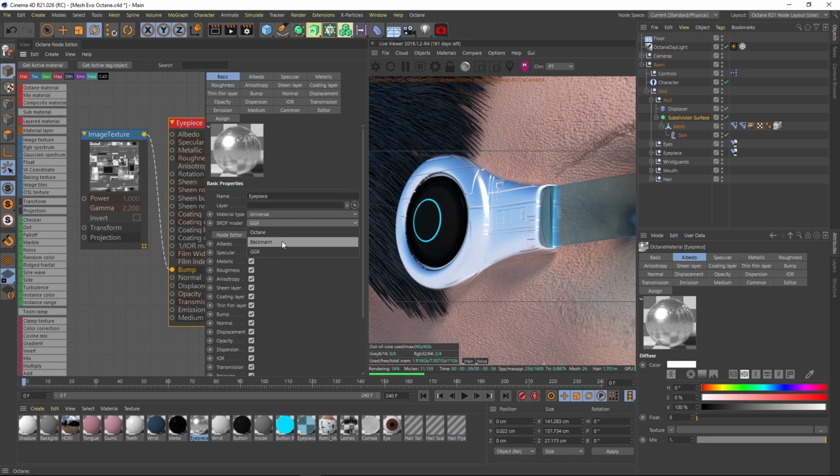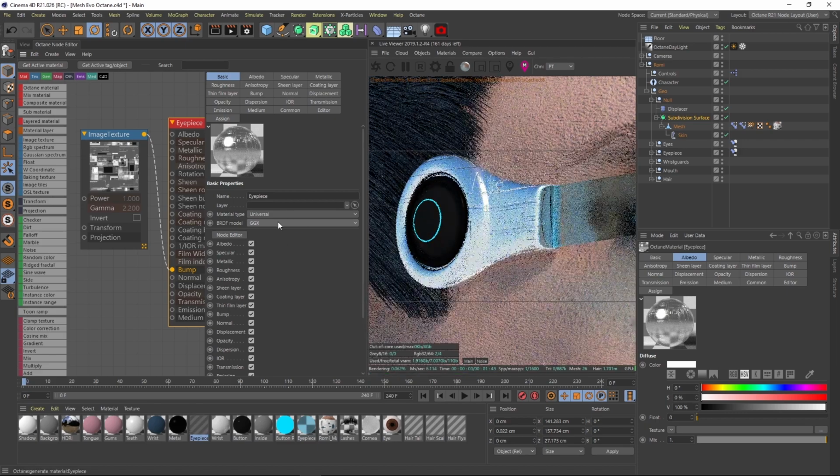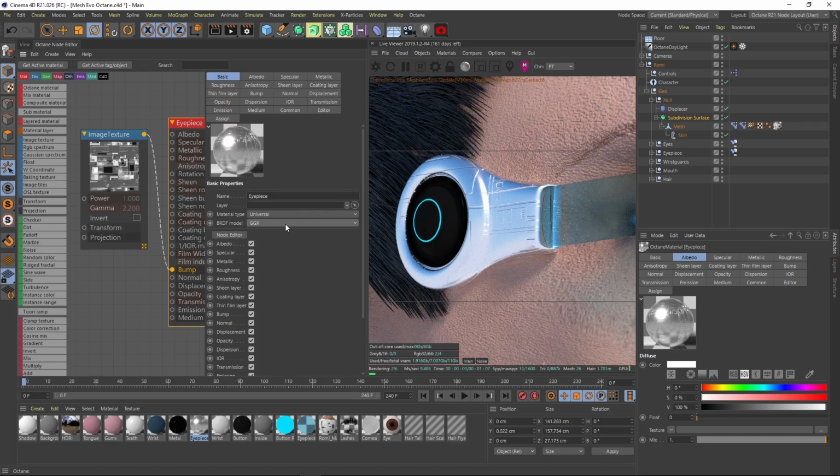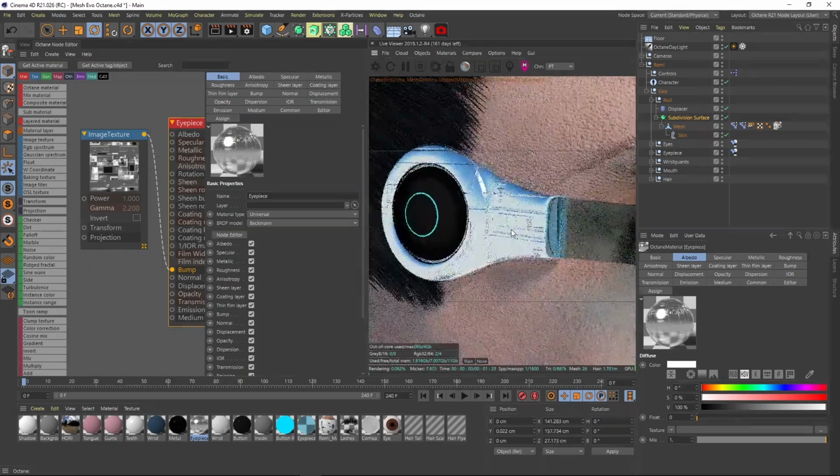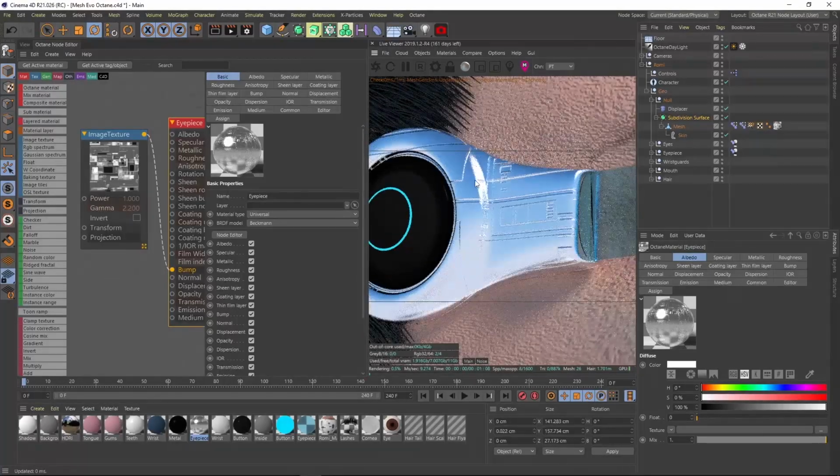So actually, now that I think about it, this is probably something more like a metal, so we should set this to something like a Beckmann. And the Beckmann, you can see, looks really good on that. You can see the difference between Beckmann, this is GGX, and this one's the Beckmann. So you can see the Beckmann really does add more of a metallic look to this. It really does look much more like metal.